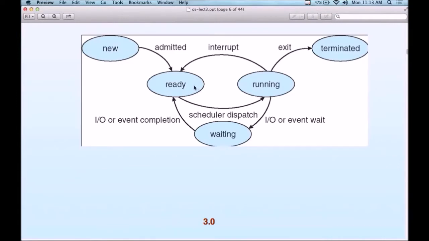If we're not running, and we're not ready, we could be waiting. Like we ran, and it said, oh, you need to use the USB port. Okay, so we get moved into a separate queue, and we have to wait. Okay, waiting for I/O. So we have an I/O or an event wait.